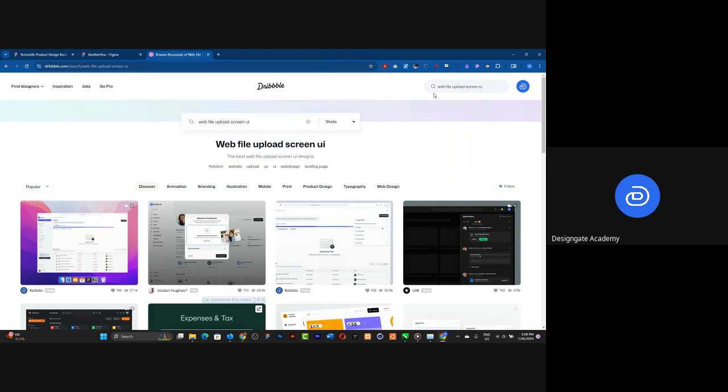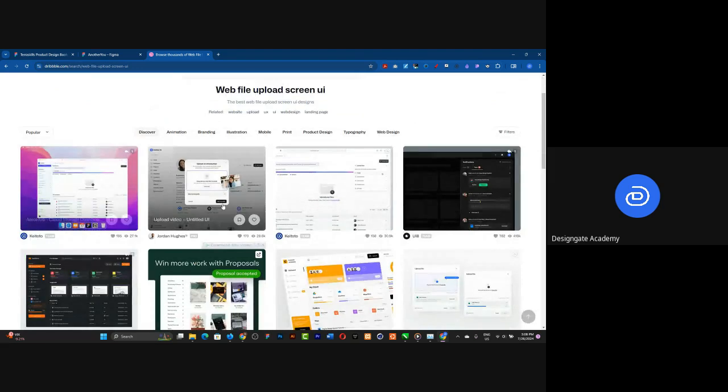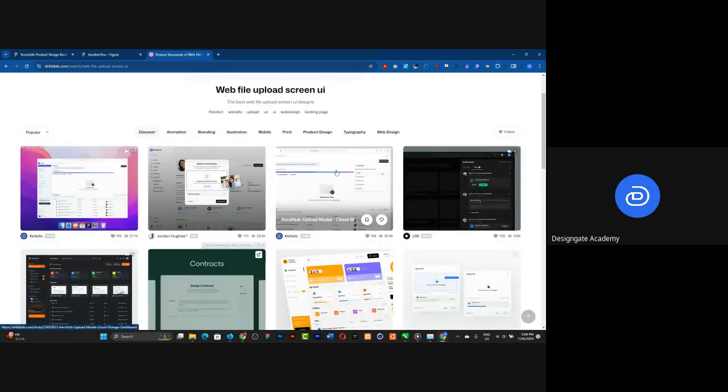So you can also see how I'm framing my search. It can also be better. It depends on what you are looking for. So you can see some of the screens that have appeared here. We can pick some of them for inspiration. So you can see this one.